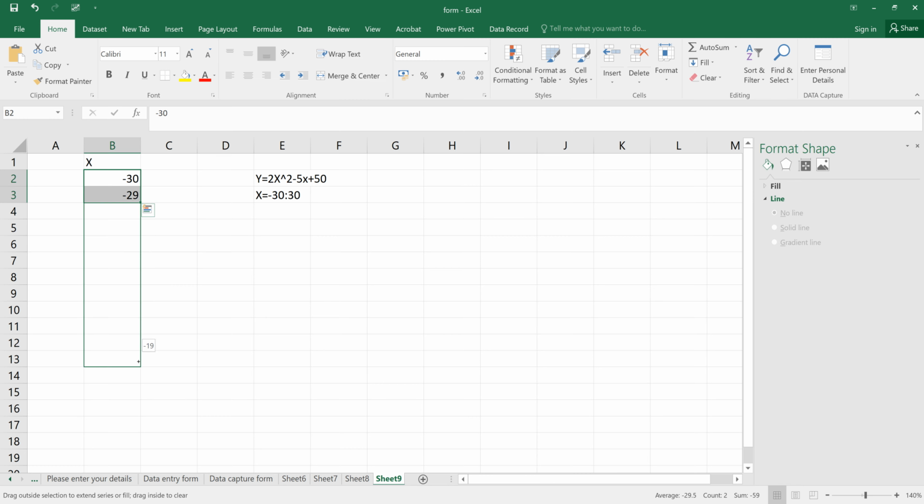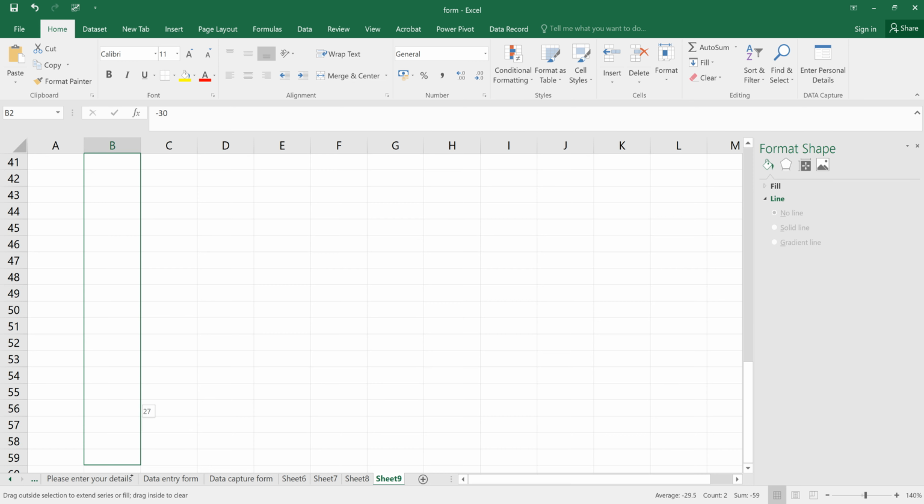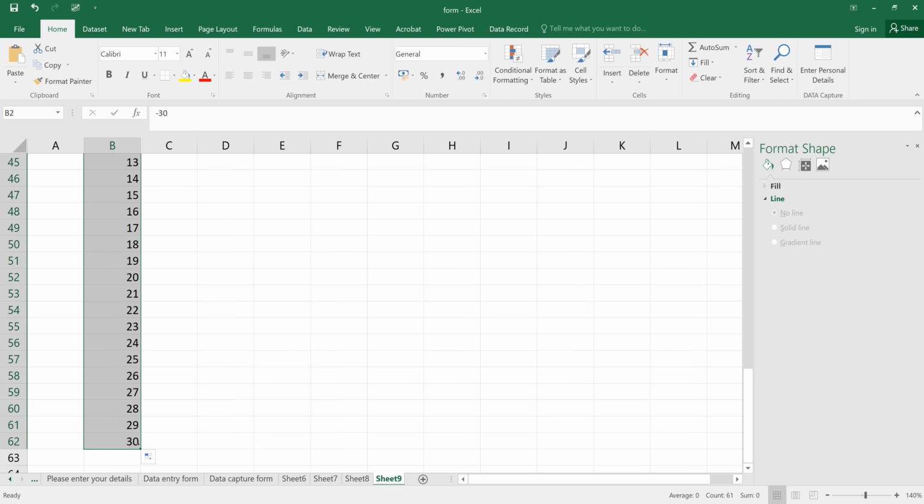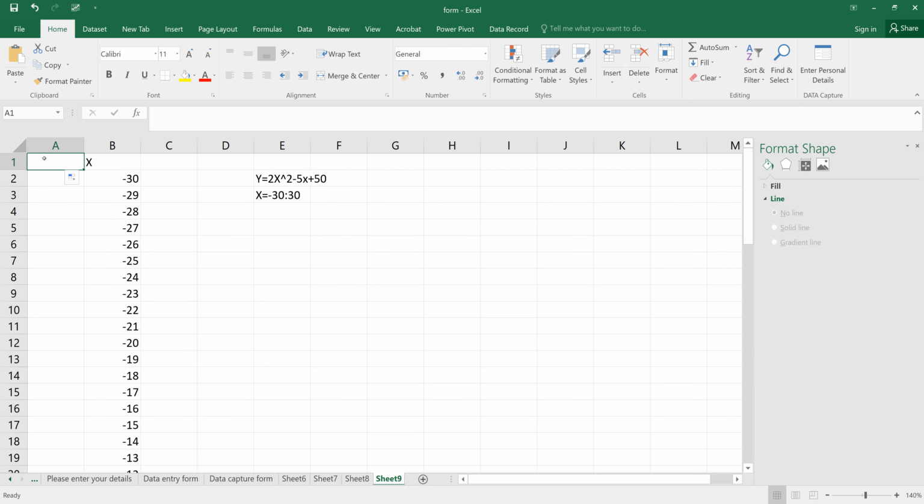As I'm going down, I'm seeing the numbers changing. Yes, so this is 30 now. I stop there. There you go, I've gotten all the numbers. Then I'll come back and calculate the value of my y. I want my column A to be y. So I say y, and then I'll enter.